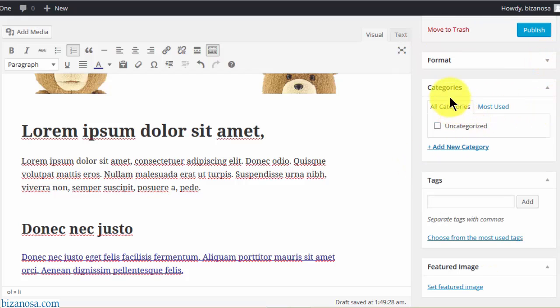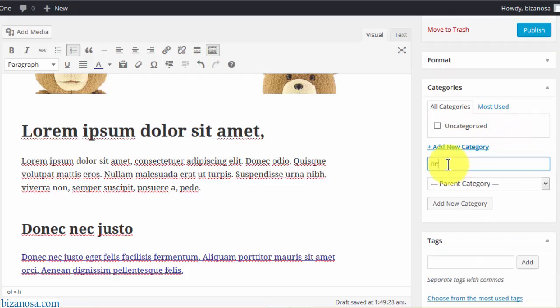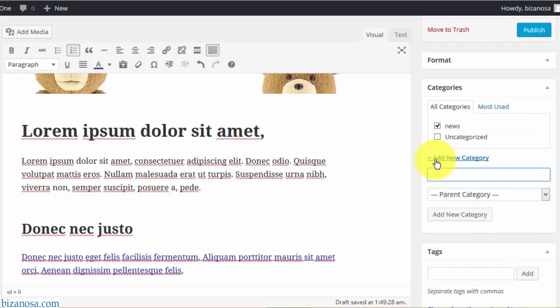Then we have categories. You can add a new category, let's say news, then add category. So don't go all crazy with categories. Just make sure the categories are useful and the categories are used to categorize the posts. So if you're making your posts and you give them the right category, you can even create links to these particular categories. I will show you how to do that once we create different posts with different categories.